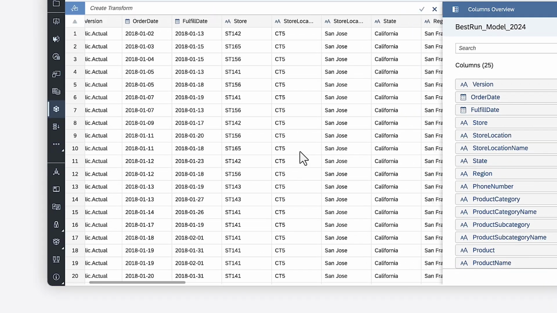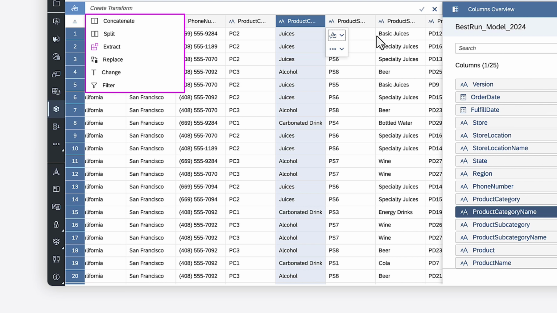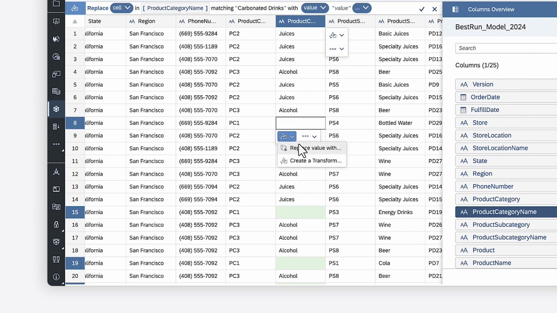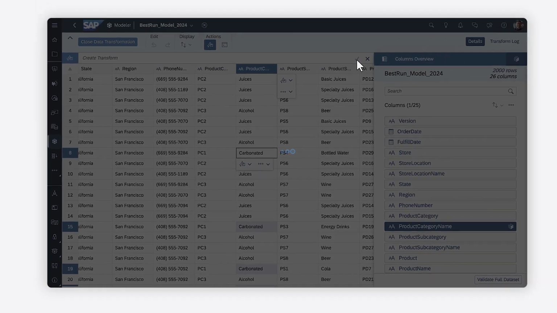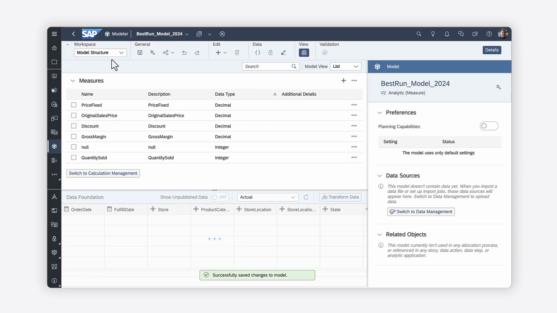Here, working with a sample of data from the data source, you can create transforms to concatenate columns, split columns, extract values, replace values, change the case, or filter values in the data. You can also duplicate or delete selected columns. Transformations are also available for cells within columns. For example, you can use the replace option to replace one value with another. The Data Transformation view also gives you the option to validate the full dataset to resolve any issues. You're prompted to save any changes before returning to the model structure view.